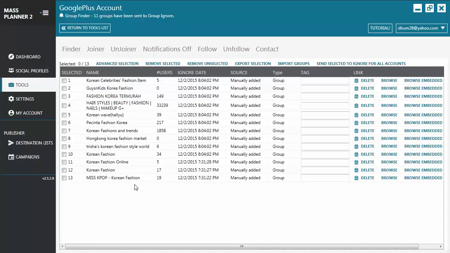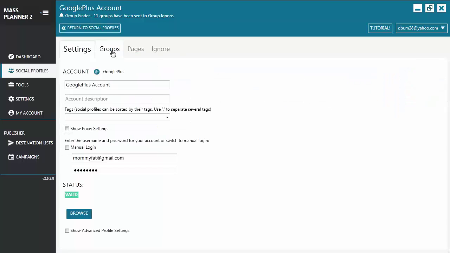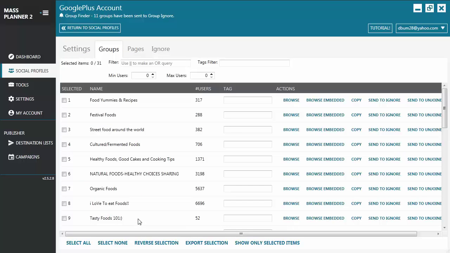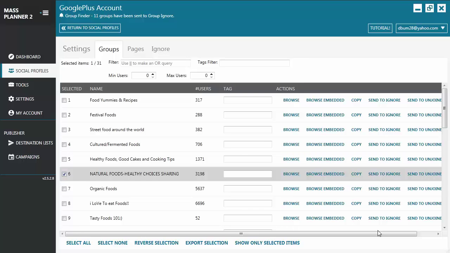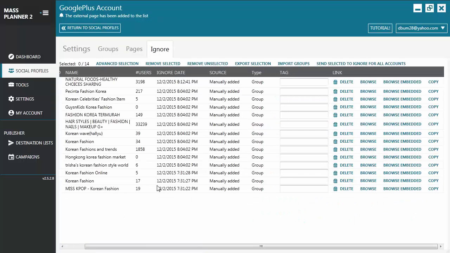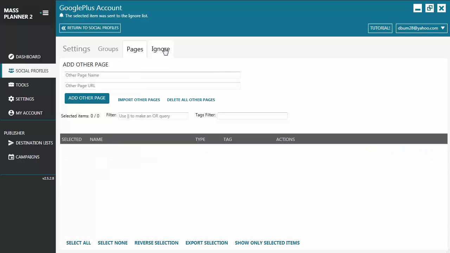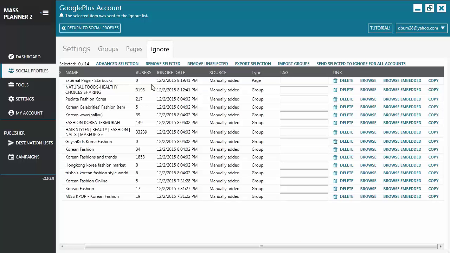Another way you can send a group to your ignore list is by going to your social profiles. Choose the account, Google+, and you will see here the groups tab. Here it will show you all the groups that you are already a member of. You just choose the group that you want to send to ignore. Let's say we want to choose this group and click send to ignore and it will be included in the list. Aside from sending groups to ignore, you may also send pages to your ignore list. Like for example this one, so let's send it to ignore and it will appear in your ignore list. That is how the Ignore tool works for a Google+ account.